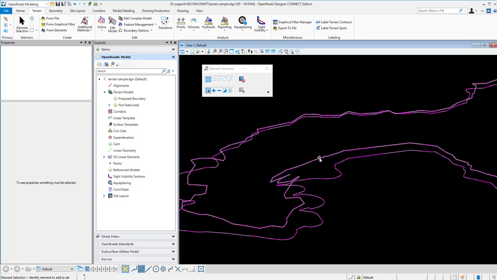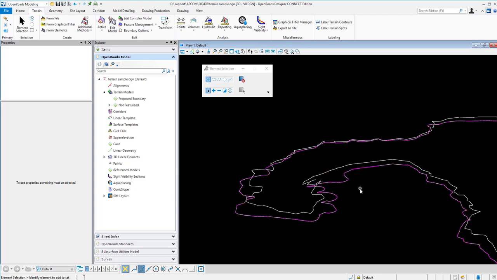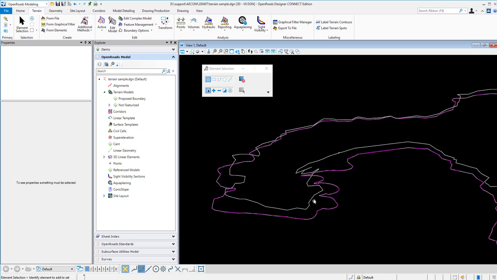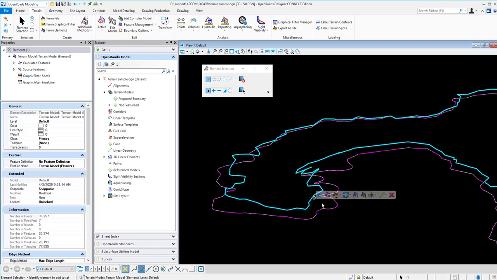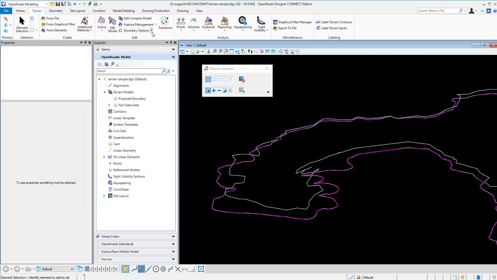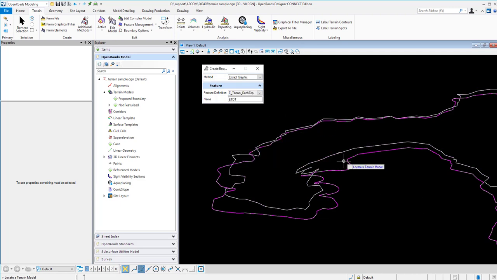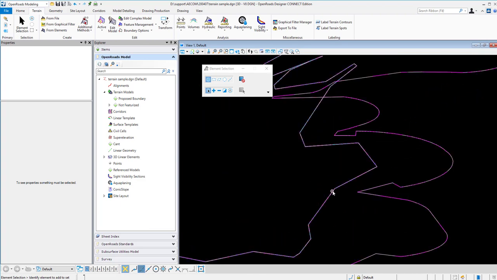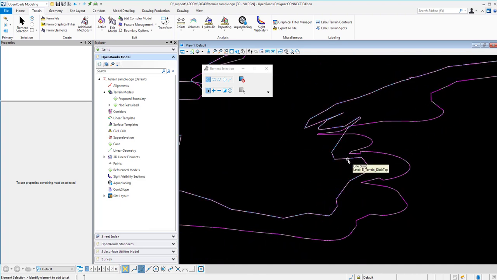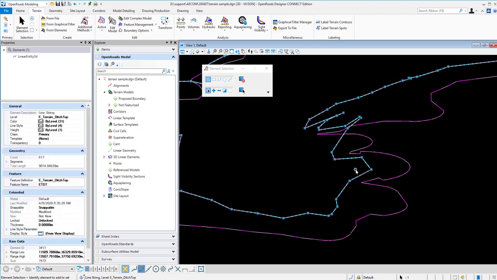But how can we add the boundary in the terrain as well? In this case, because it's a terrain model, it cannot be added to the existing terrain. So what we need to do is go to the boundary option here, called Add Boundary. We can extract the boundary out, and I just give a feature definition so that I can easily work with it. So I locate the terrain here and extract the boundary. You will see there's another 3D line string here, which is a boundary.